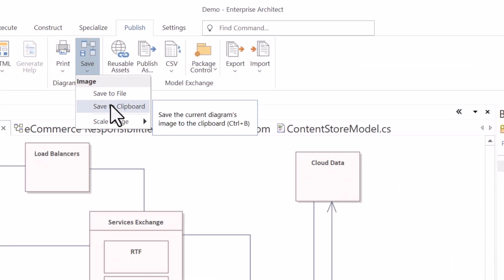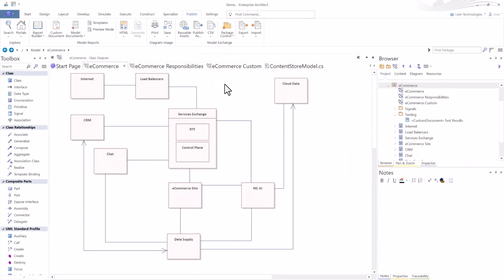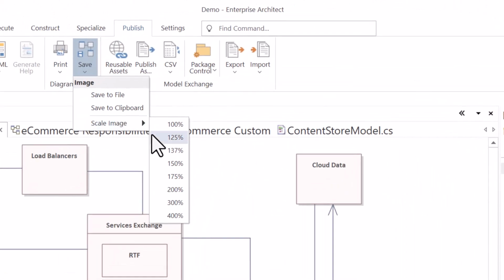So save to clipboard. That's just copying it to clipboard. Control B is the shortcut, right? So I can Control B, and then I can go to whatever artifact I'm going to. I'm not going to do it. And then Control V for Victor and paste it in. Next is scale image. So I leave the default 137%, that's fine, but you can change the image in which you're printing, saving, copying, etc., right?